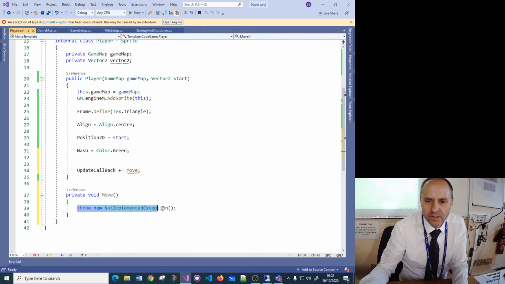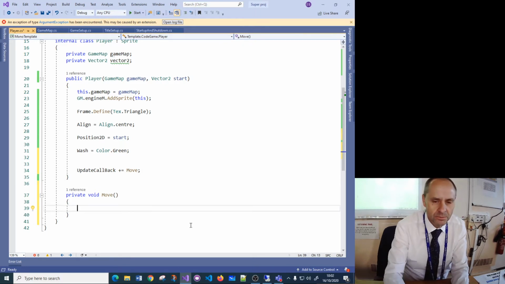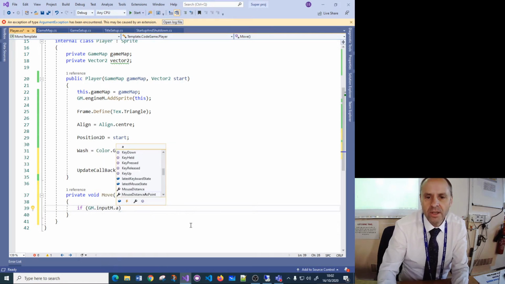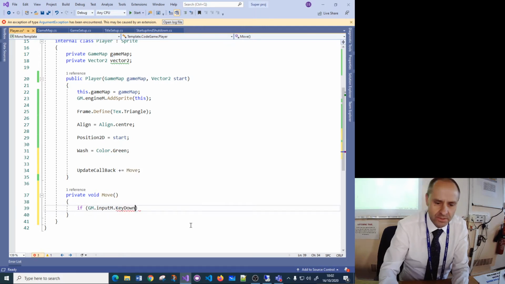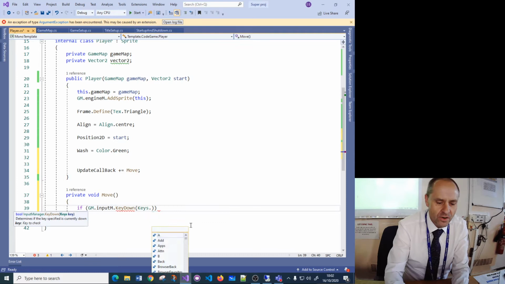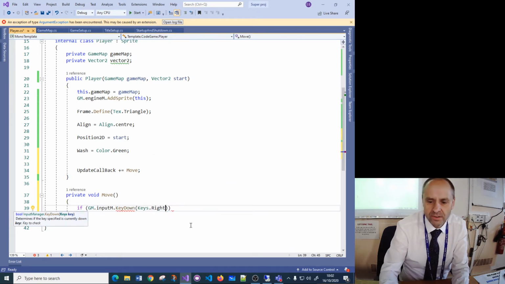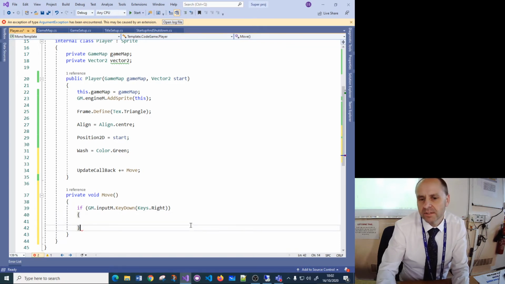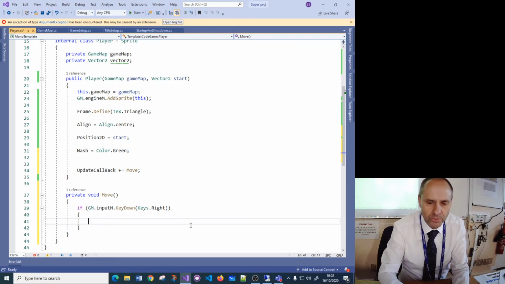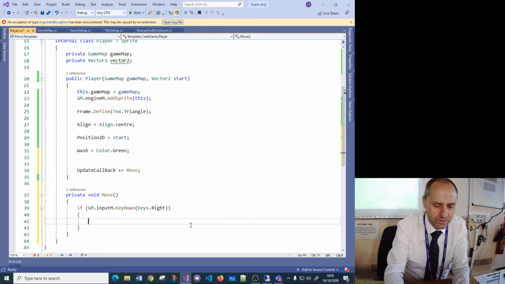So I'll just put some key code in. And what I'll show you on this is the broadcast system, and we'll build a view manager. So I'm just going to say if gm.inputmanager.keydown, Keys.Right. I'm going to do that because I may have multiple statements in here later, but I'm just going to get it moving to start with.